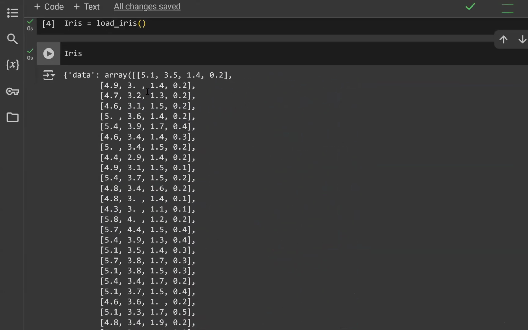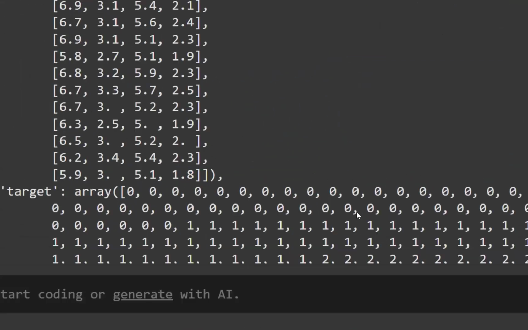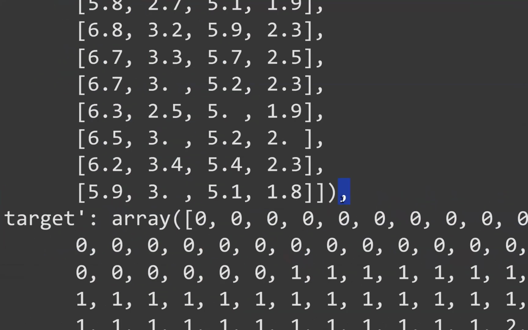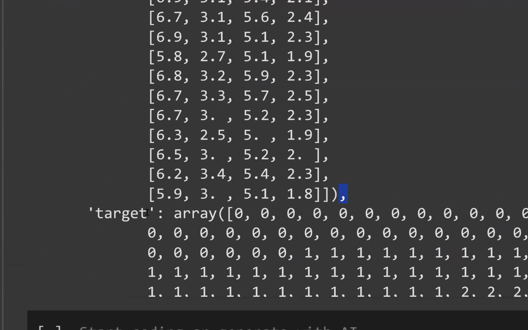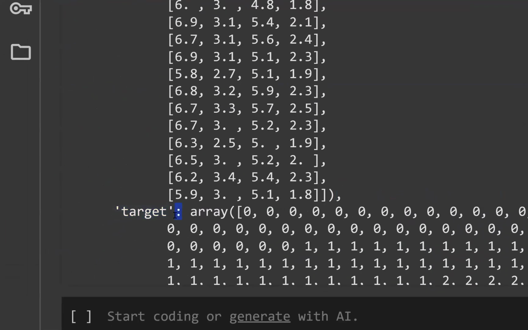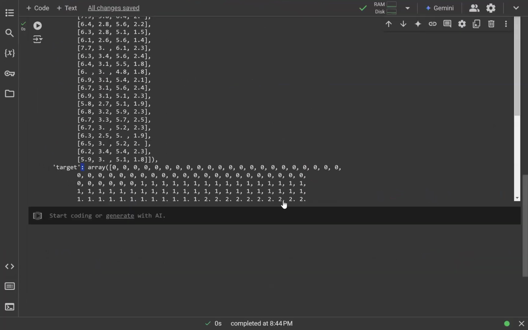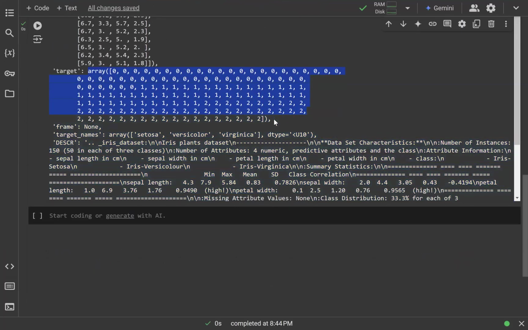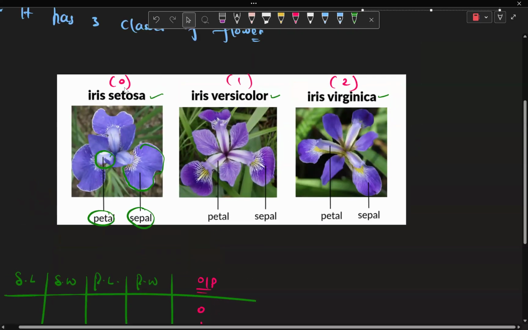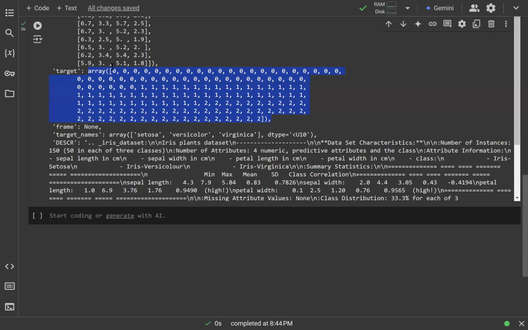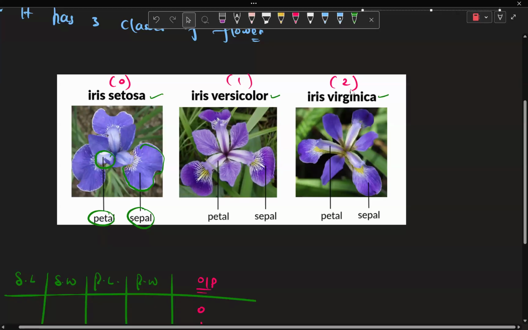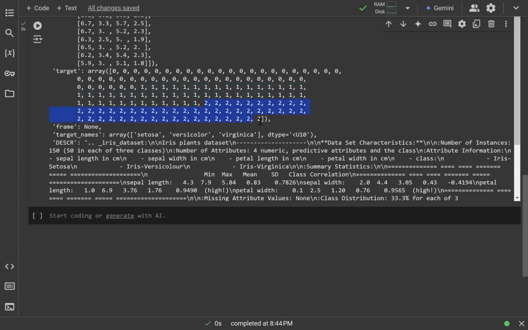I'll fetch it. Now come down. Then see, you have a comma. Means here the first key and value pair is stopped. The second key is target, colon, and this is the value of that key. So if you have 150 inputs, definitely you will be having 150 outputs. I mentioned here Setosa is labeled as 0. So see, the first 50 values are Setosa. The next 50 values are versicolor, that is 1. Then virginica is labeled as 2. The next 50 is 2.